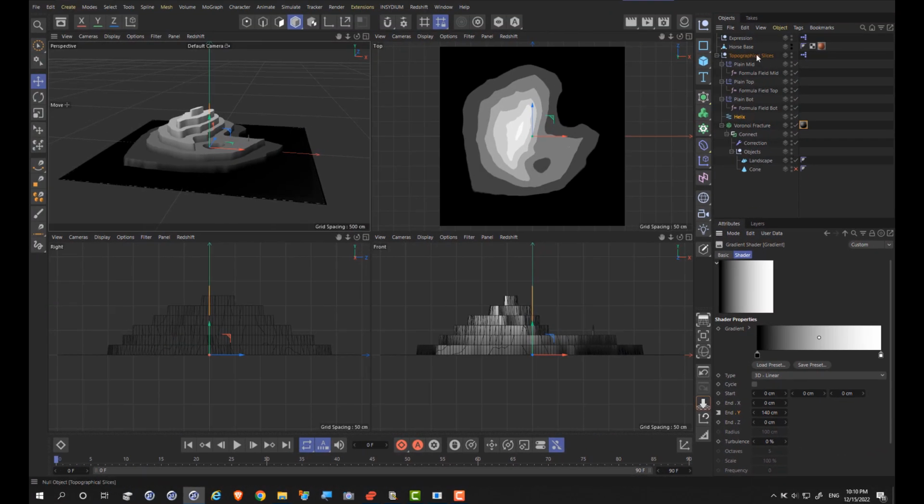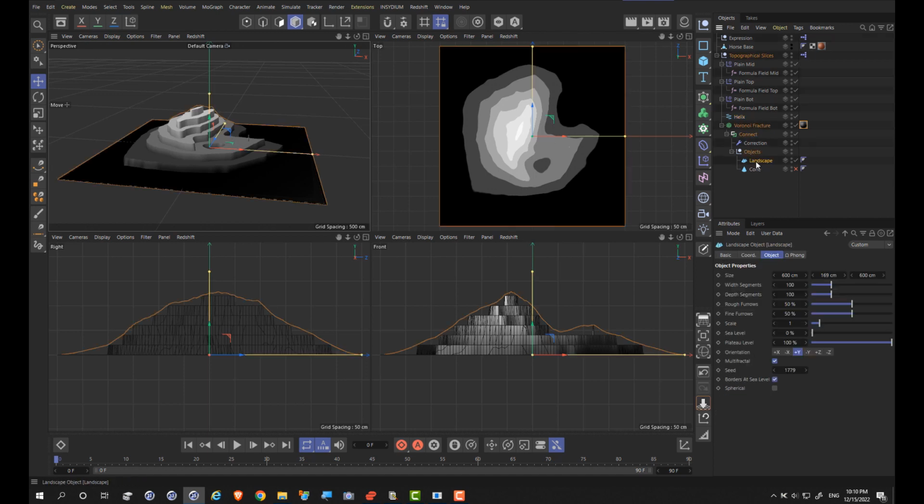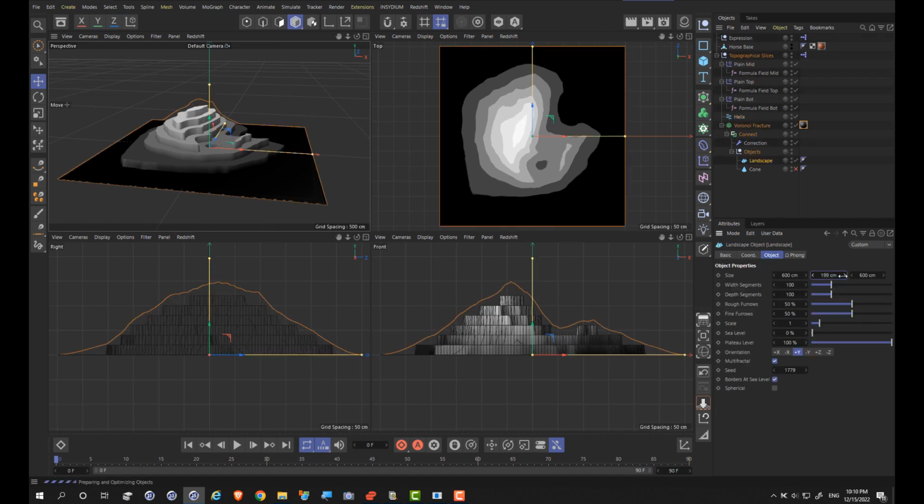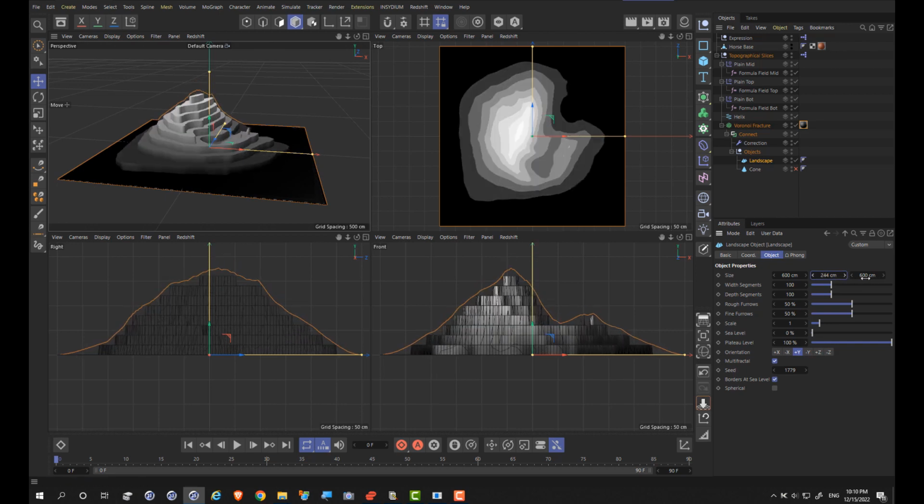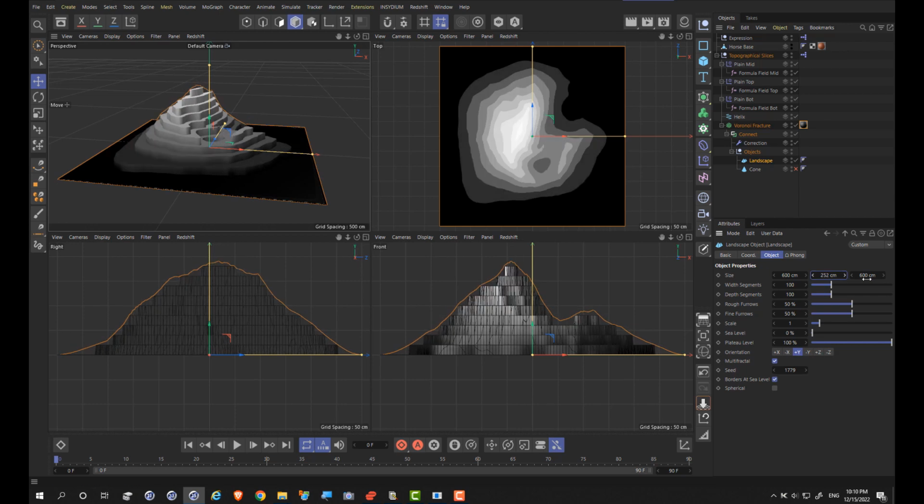So now if I change the height of my landscape, it always goes from black at the bottom to white at the top. Very nice.